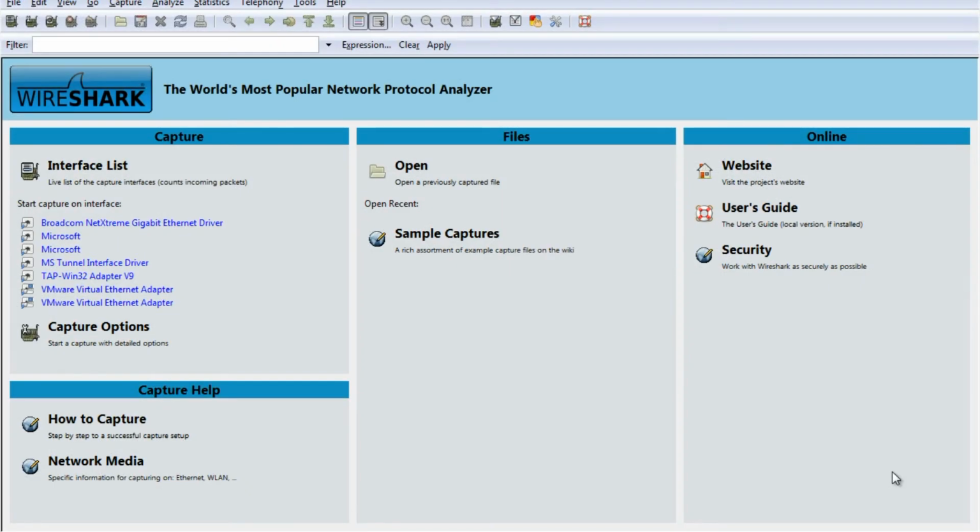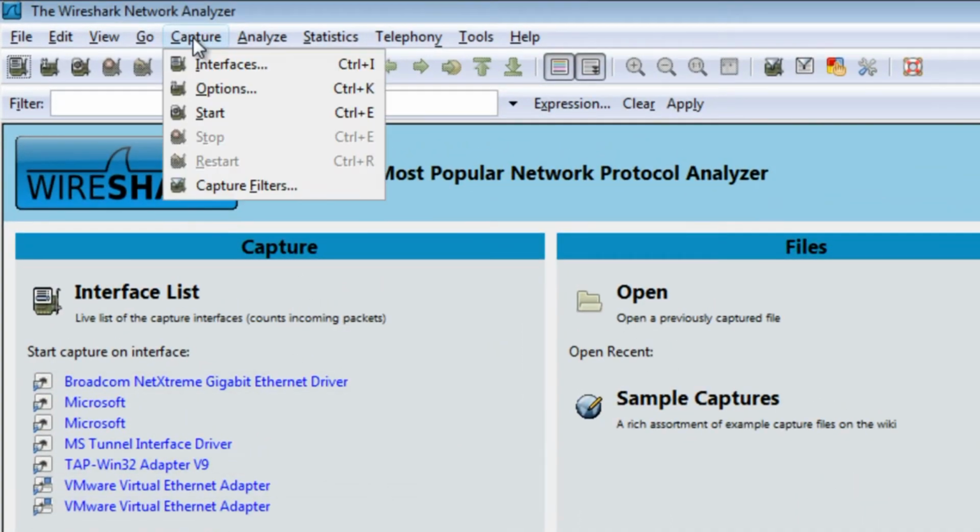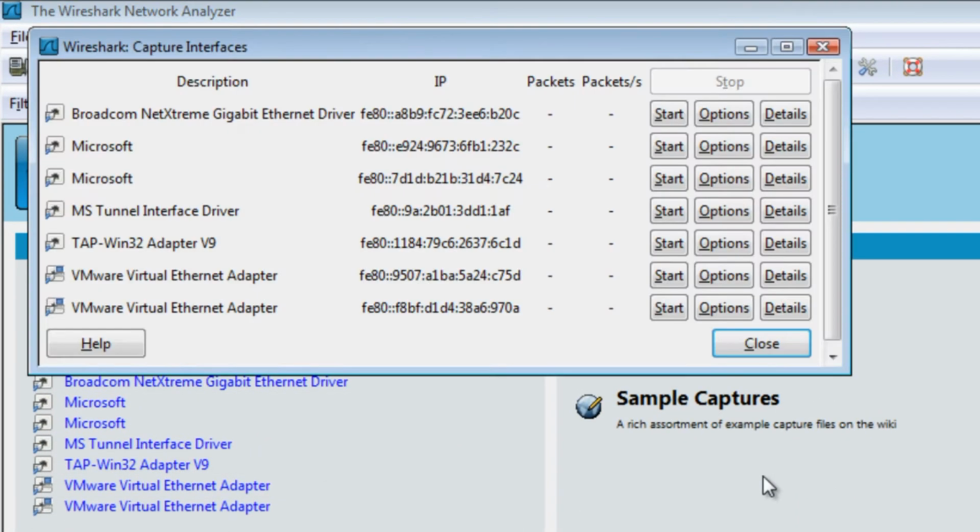So I've connected my laptop to the core switch and I've enabled port mirroring. Before I can actually see what sort of data is coming in from the mirror port, in my case the internet connection, I need to go to capture, click on interfaces, and take a look at whichever interface we see some packets coming in on. Now, in my case here, it's the gigabit interface card where the traffic is coming in. So I'm just going to click on start.